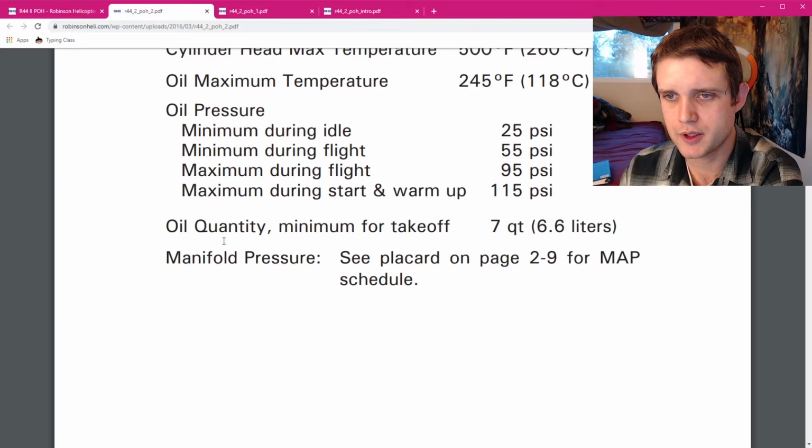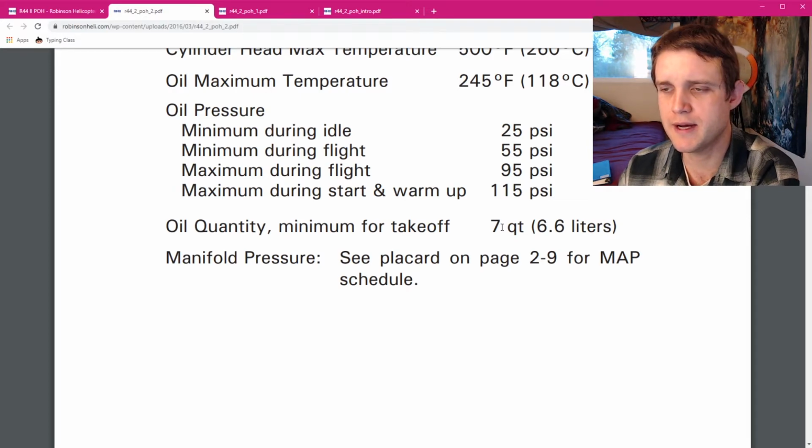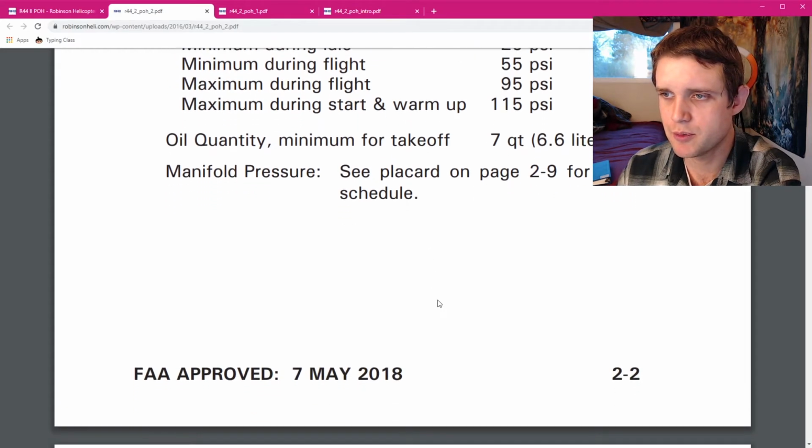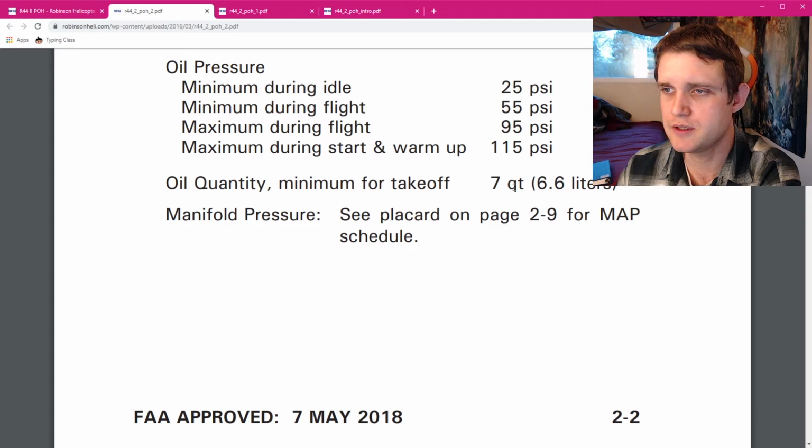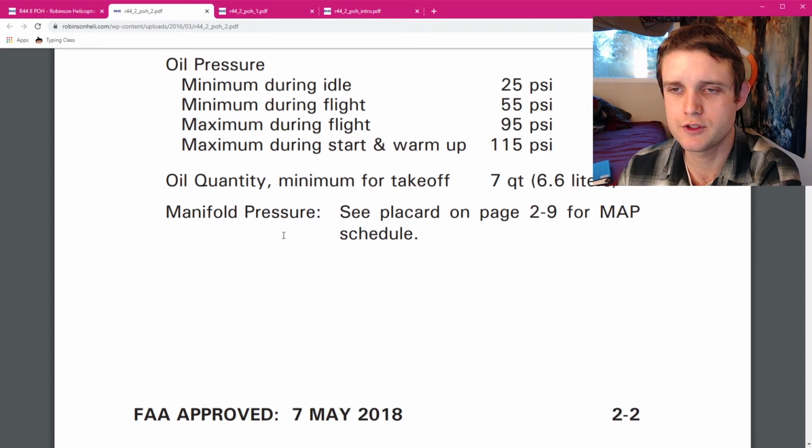We have the oil quantity minimum for takeoff is 7 quarts. So in my experience, even though 7 quarts is the minimum, realistically that's kind of the maximum amount that you probably want to fill the engine prior to takeoff. If you fill it much above 7 quarts, it tends to just blow off anything above that level, so there's really not much of a point. However, legally you do need to have at least 7 quarts in there to take off.